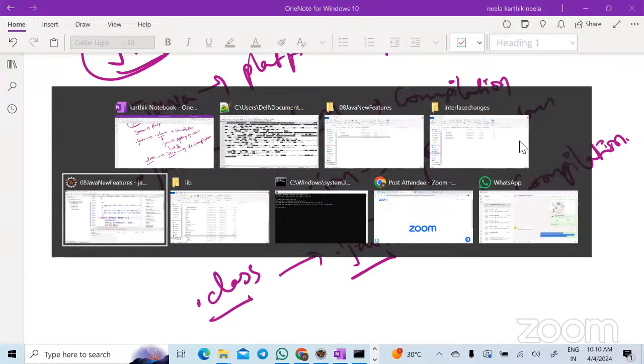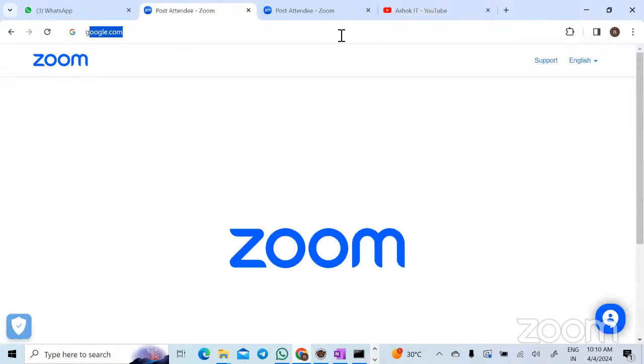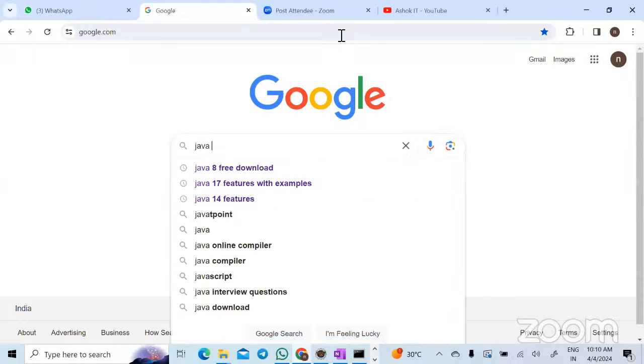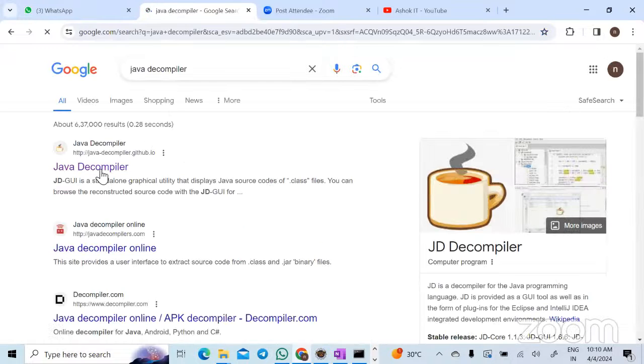Now, in the market, if you want to look at the source code present in the test.jar or my rt.jar, you need a decompiler. So now go to Google, search for Java decompiler, and go to this one.